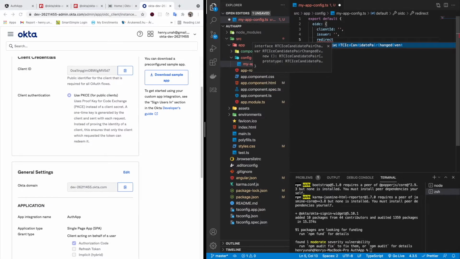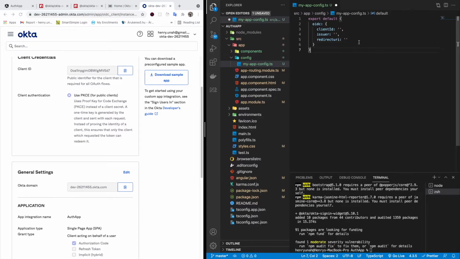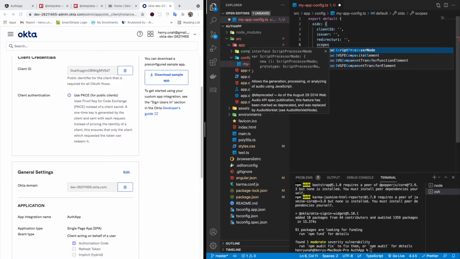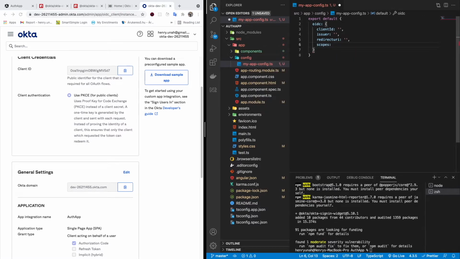Redirect URI, we set this when we created the application. And we also need to add some scopes for this. So if I go to scopes, I can put different scopes that I'll use for the application. I'm just going to put openid, and then I'm going to put profile, and lastly I'm going to put email.